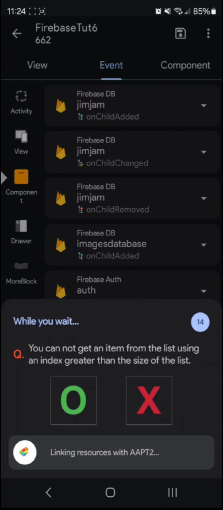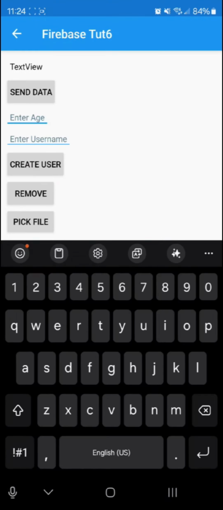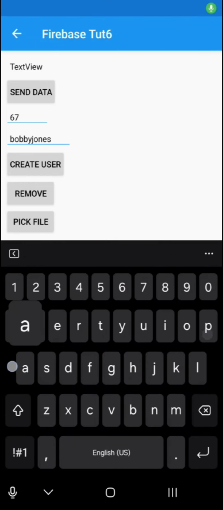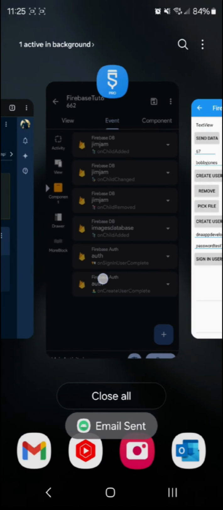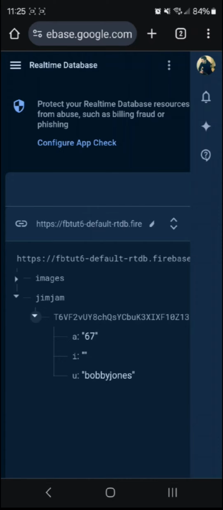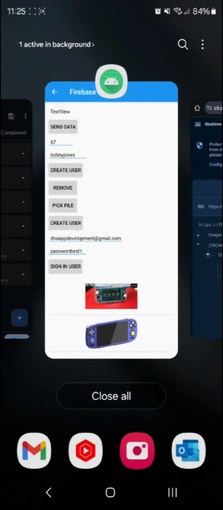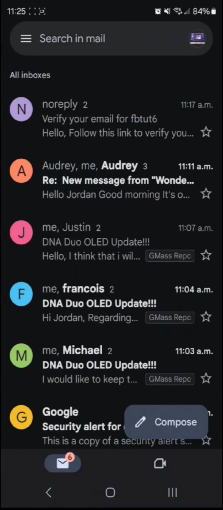So run this application, and let's go through the whole steps of creating a user, signing in the user, checking that the user's data has been sent to the database, and then we are going to check the user's profile. So let's enter our age. Mine is 67. My username is Bobby Jones. I'm going to go to my email, my DNA app development. My password is going to be password test1, and I'm going to create my user. Okay, now my user has been created. We can go check our database, which is our actual real-time database, and we can see our user's information. There's our age, 67, Bobby Jones for our username. Now I'm going to go into my Gmail, and I'm going to make sure that that email has been sent to me, and I'm going to verify it.